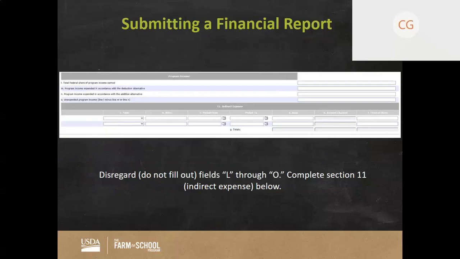We're basically just stating here, do not fill out these particular fields. You want to look at lines L through O, and then complete section 11, which is indirect expenses. So don't fill out L through O. This is program income. We shouldn't be generating that. And then there's some other stuff here that's not applicable to the specific grant. So you basically would just move on to section 11, which is indirect expenses, if it is applicable and if you were approved for those. We can move on to the next slide.